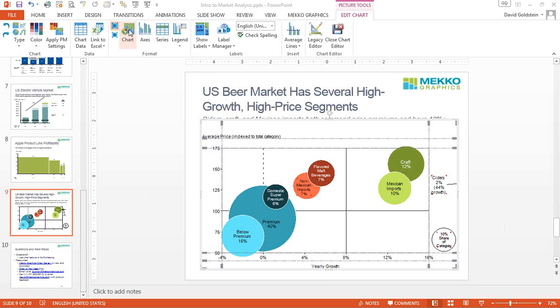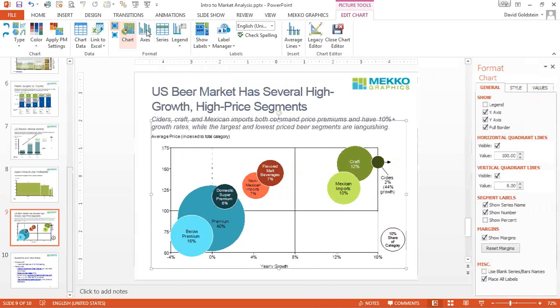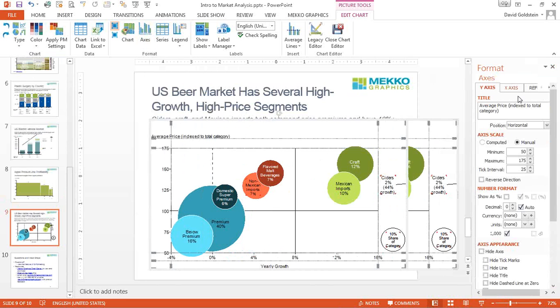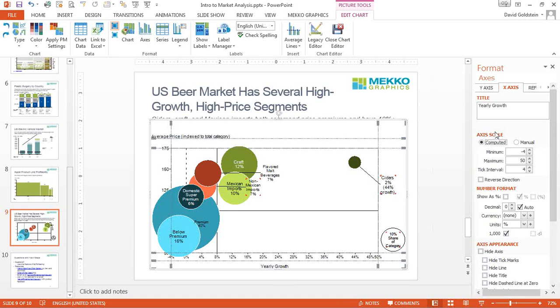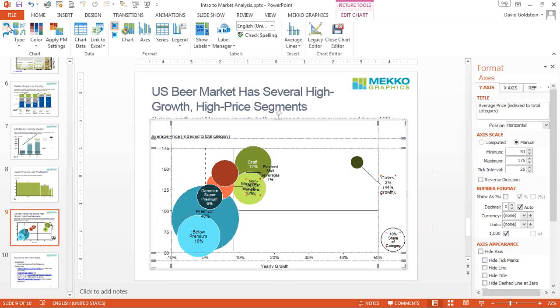But if I didn't have a fixed end to the axis, if I used a computed x-axis, you could see the chart looks kind of yucky. So you really do need to change this to a manual axis and then make cider an outlier so that the axis lines up correctly. So that's a nice little feature of a bubble chart, the ability to make an outlier bubble.